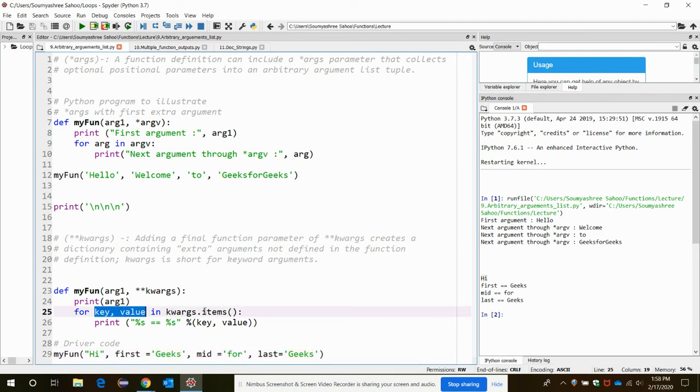And then to access all the elements in the kwargs list, we need to call this method kwargs.items. So what it does, it gives us the accessibility to this rest of the 3 values and iterate over all the keys and values, and through this print statement we are able to print the key as a string and value as a string also.